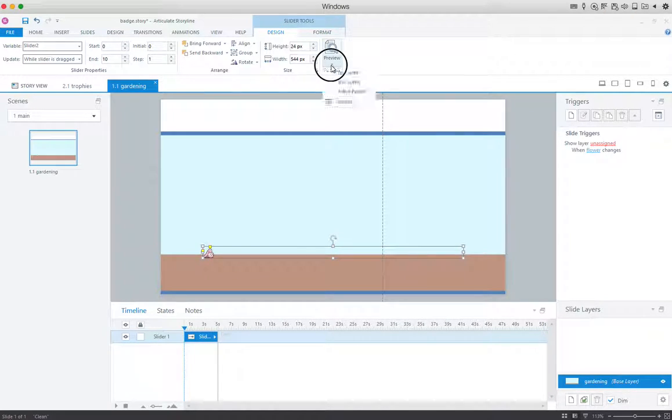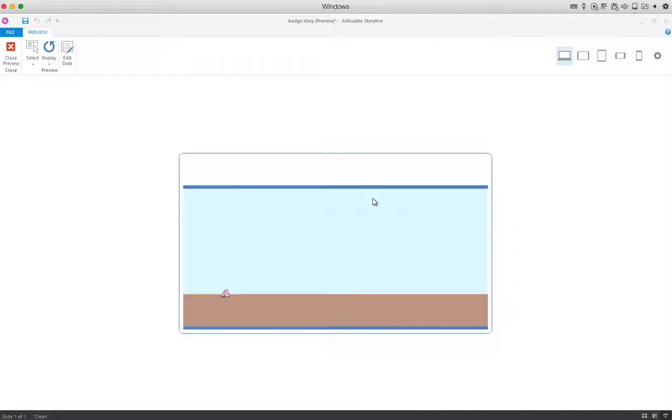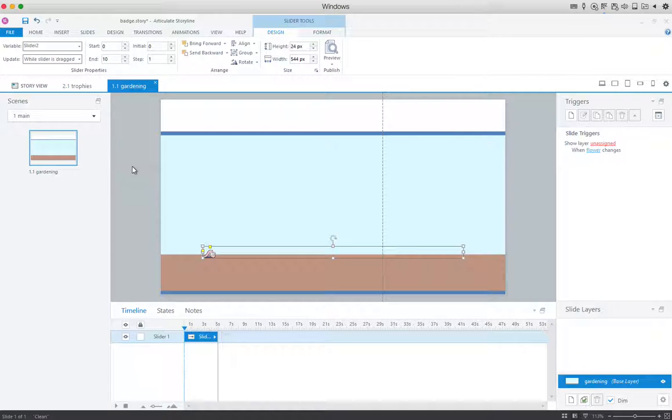Now when I preview this slide, we got nothing but our worm just chilling. But we know he's on a slider, so we can just grab him, and off he goes. There he goes. See you, buddy. Okay? Great. So I'm going to close the preview.